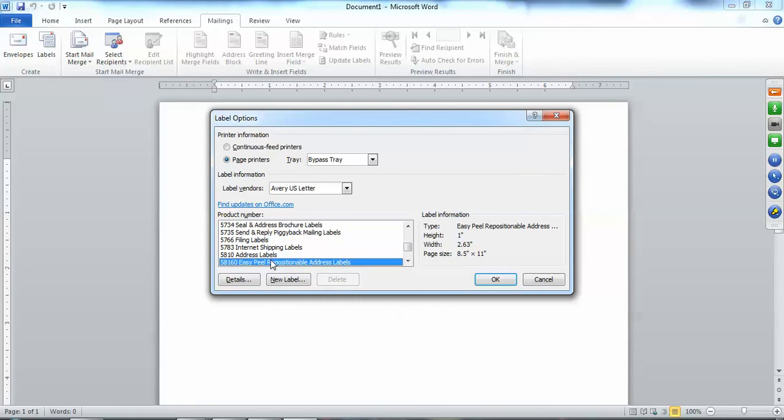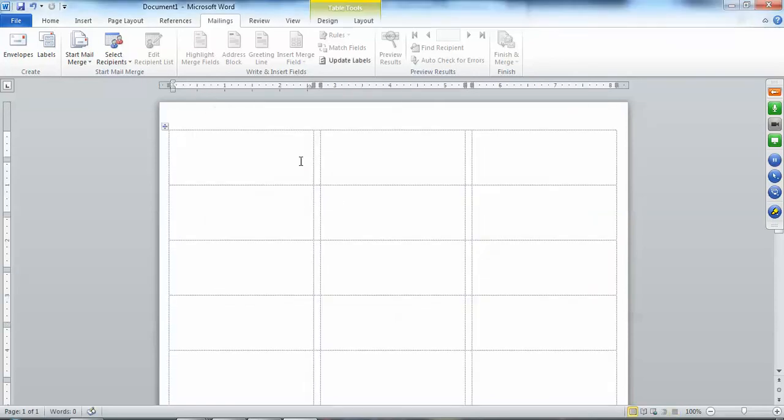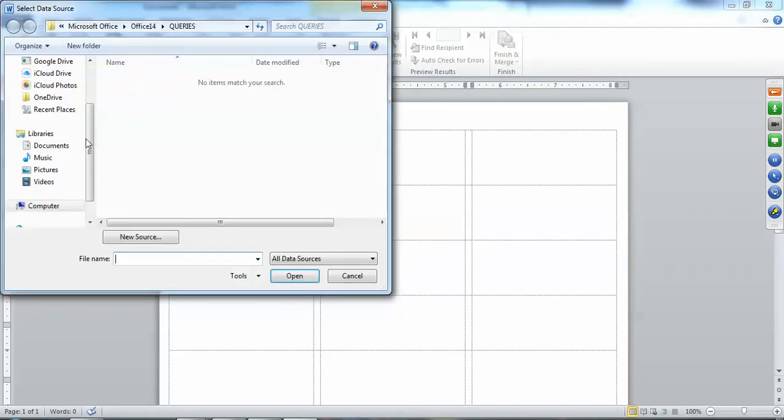Whenever you buy labels, it'll have those numbers at the top corner for you, so you just have to find them in here, and it shows you the height, width, all that good stuff. Click OK, and then it gives you those grid lines. You're going to go to select recipients, and you go to use existing list, because we have the list saved to our computer.